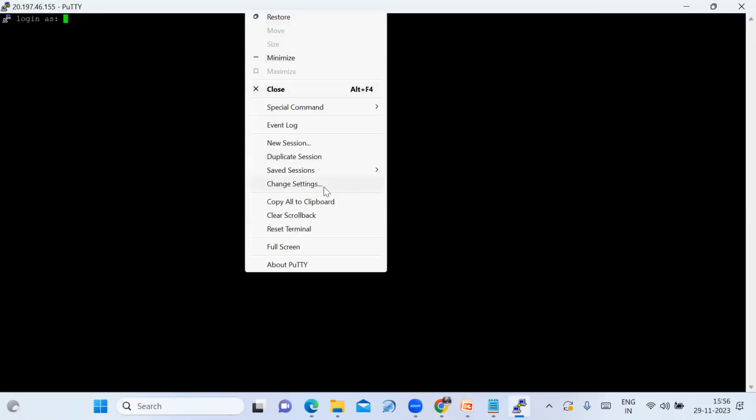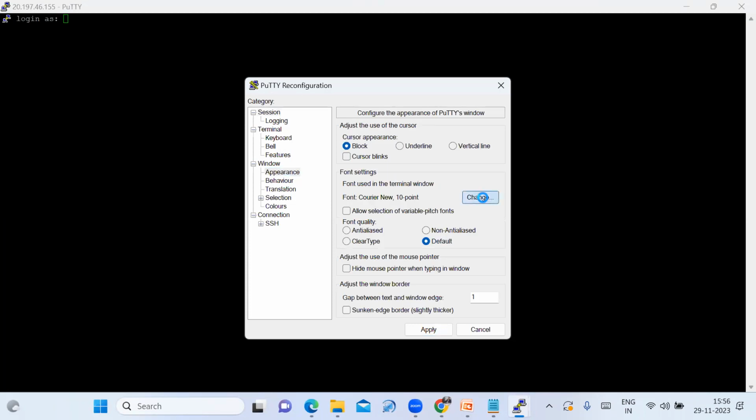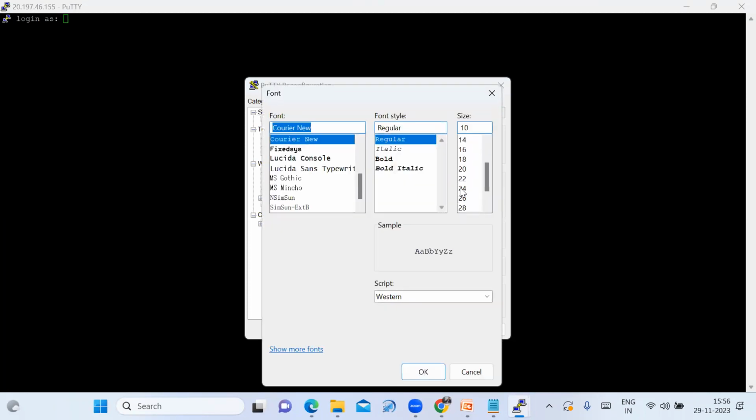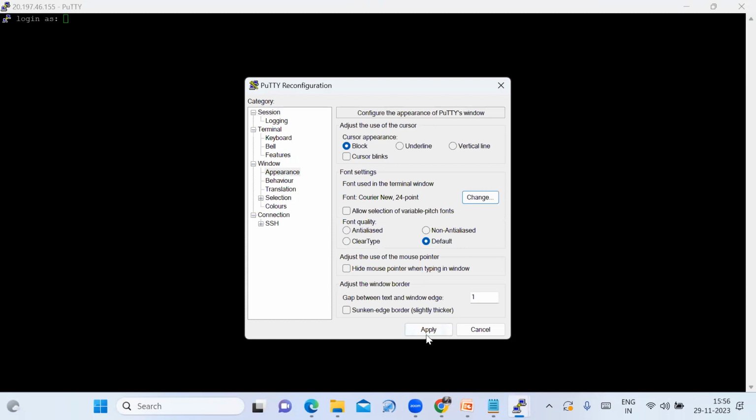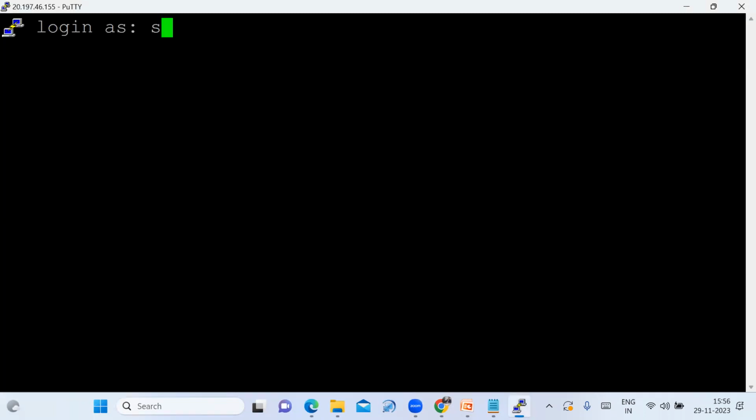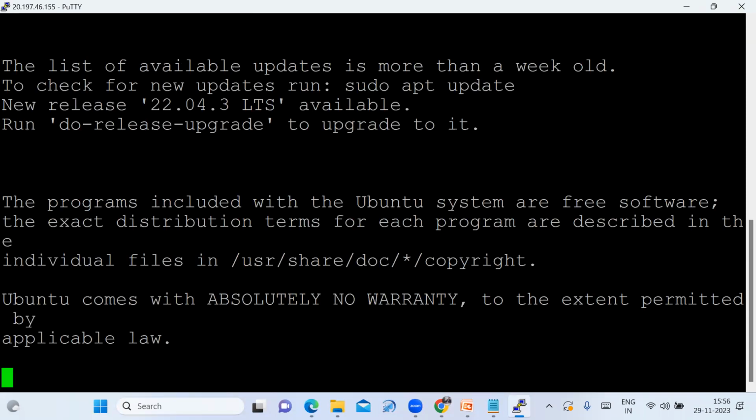Now login as. Just wait, I'll change the settings for appearance. 24 I am given. Apply. Login as my name I am given. That is, as a developer, the username I am given. Click on enter. So I am using the same key pair. Now see what the username is. My name is there.